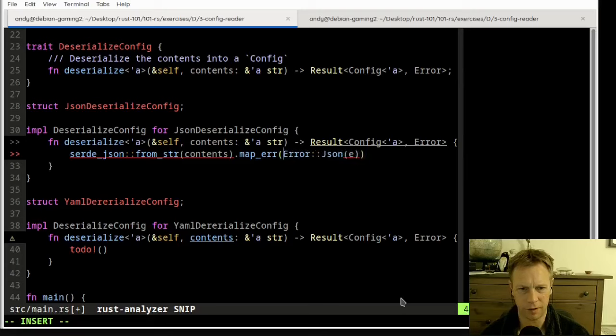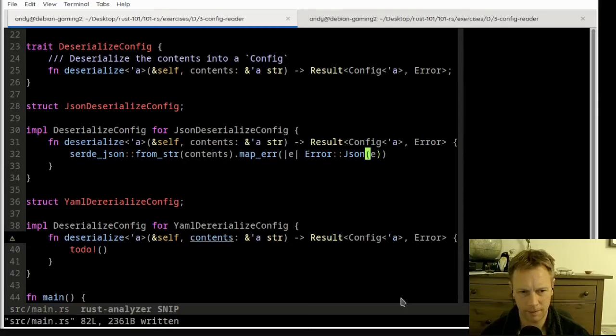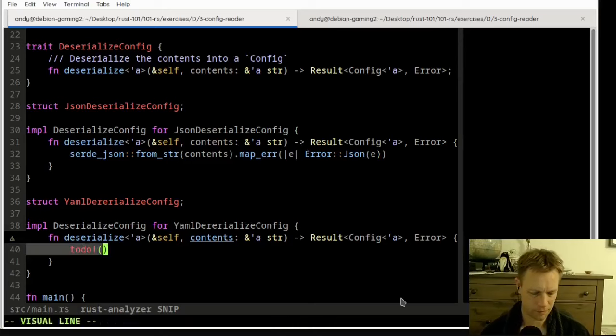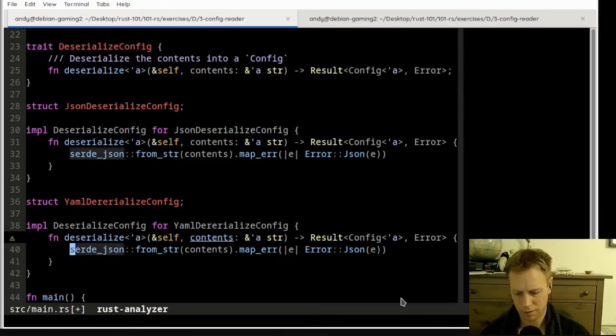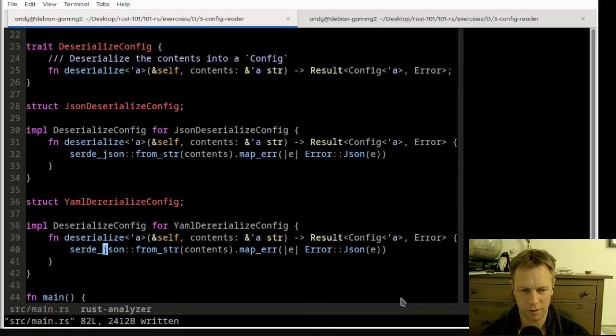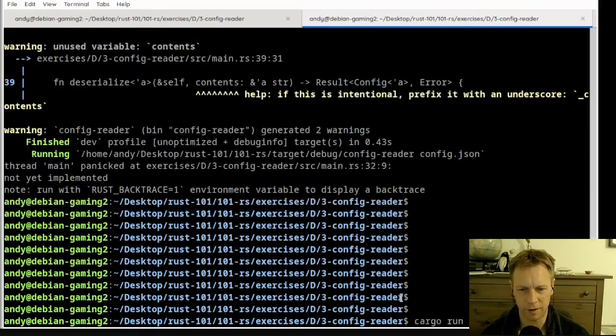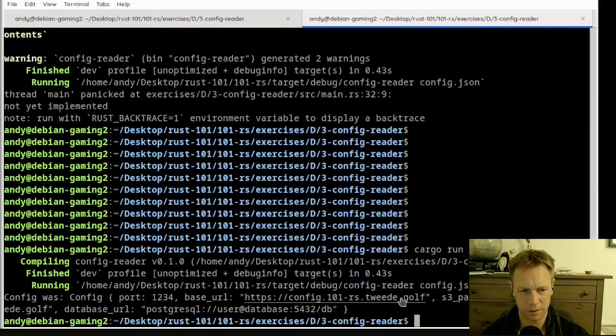I was writing this wrong. This needs to be a function closure that takes in E, uses that E in the thing. And then we're going to do something almost the same here. Now, if we try and do it with JSON, it will actually work. That's interesting. So let's just make that fail to see how that looks. All right, so look, it read in the JSON file, and this succeeded. It produced a config object.